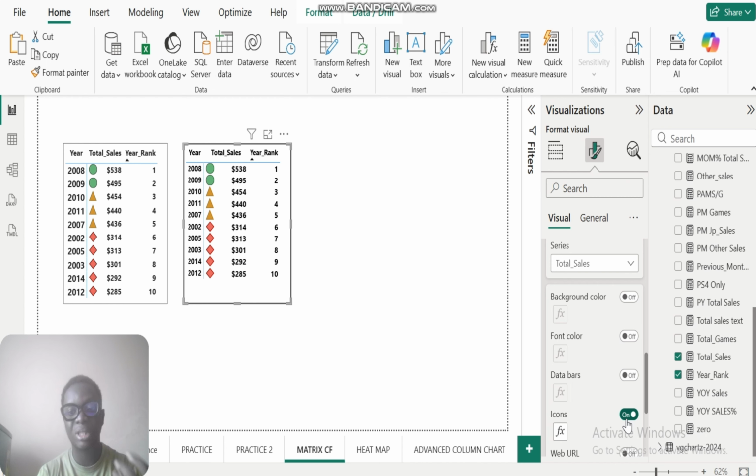Now you can also use what we call data bars. So we have the data bars as well. You can combine the data bars and the icons. You can combine all of them, but typically it's advisable to just use one. And so we can also use data bars to show all of this.